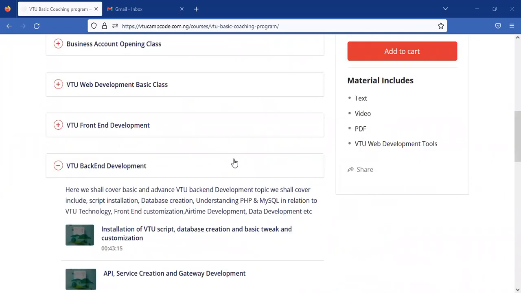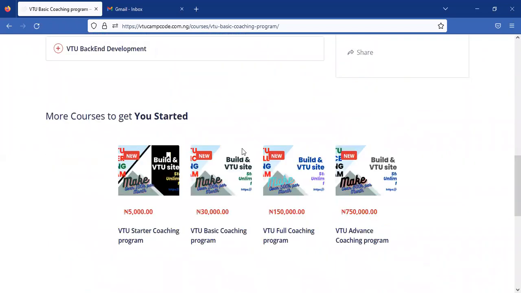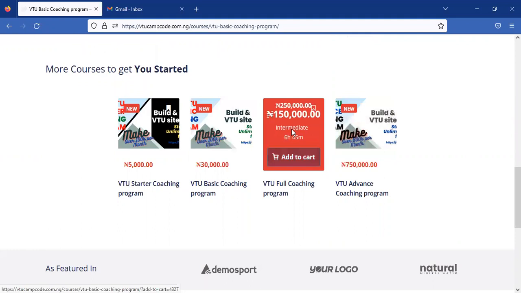I'm going to use one to compare before we make the purchase. You can see here is the 30K framework. So I'm going to come back here. Well, let me use another one to compare. For instance, this is the V2 full coaching program. I'll click on it, which is 150K.